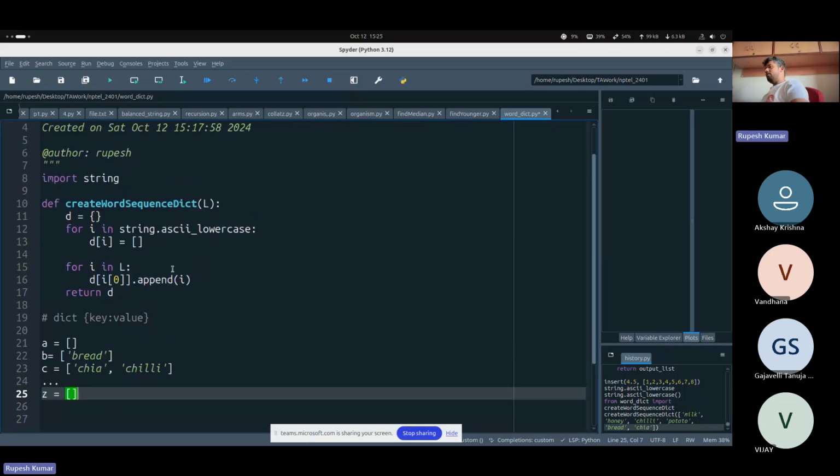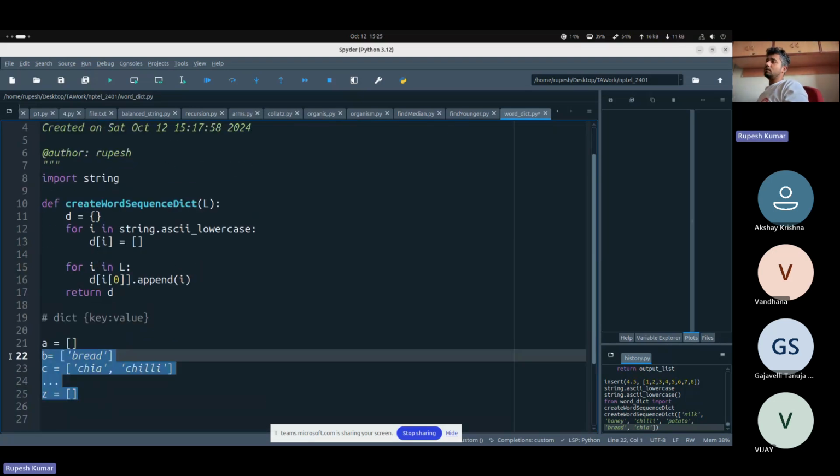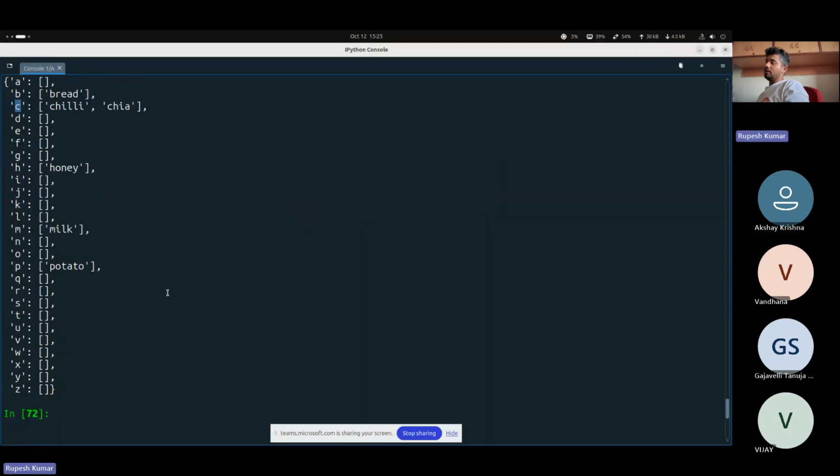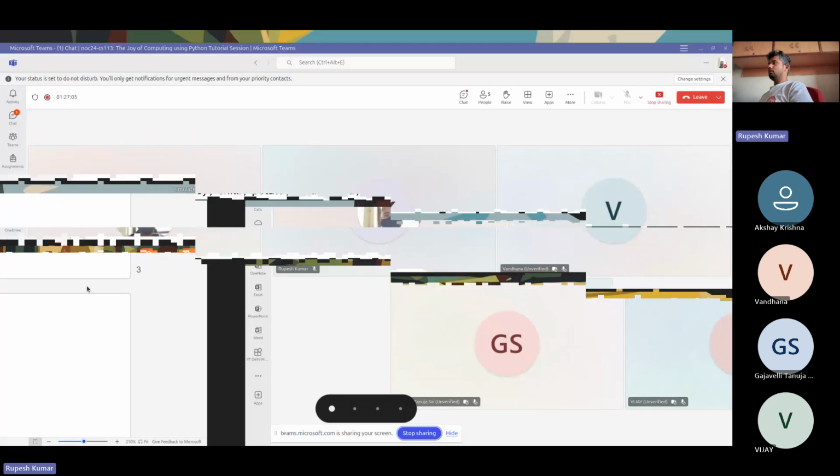Now what we can do is achieve this same thing using one single variable D, and it gives us the entire list in a single variable. Is this clear? Great. Let's move on to the next question.